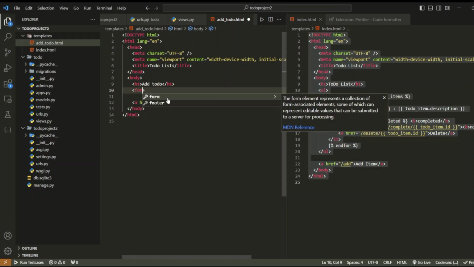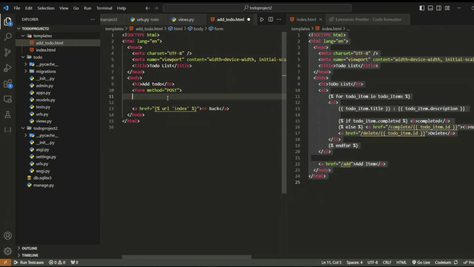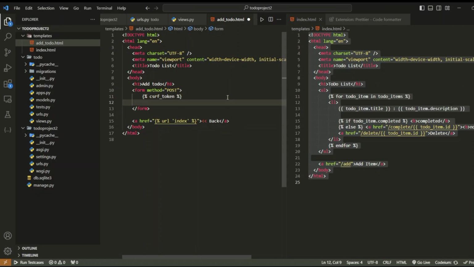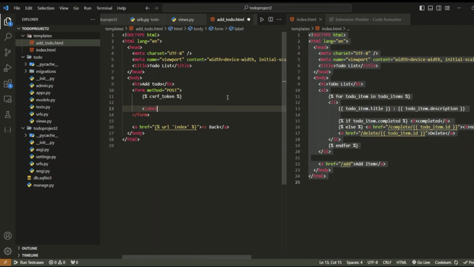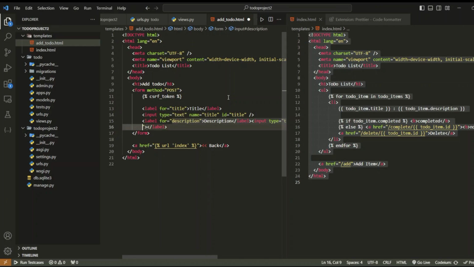Now you can create a form. Let's create a form with method post. Inside the form we need the CSRF token. Okay, we don't have the form, so let's create a label for title, the same as input, and a label for description, the description input.